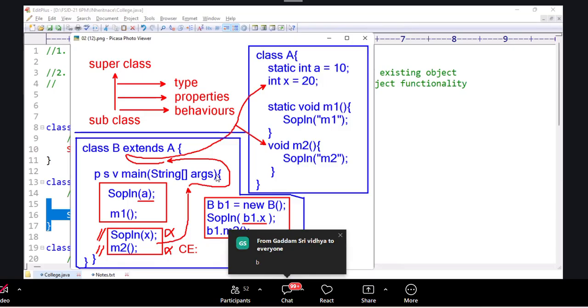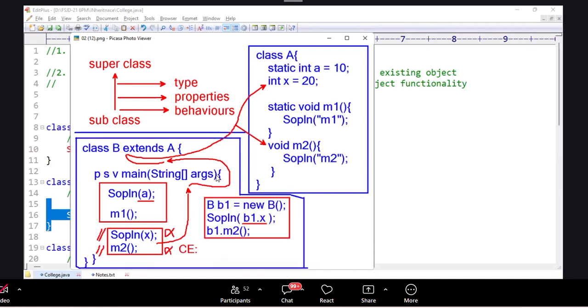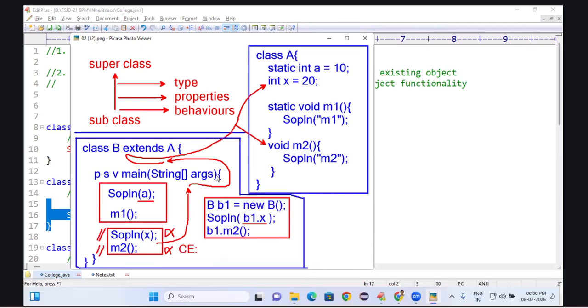You should not take permission of class A. If you ask your mother, can I take X? Can I take M2? Mother will get angry. You access directly because they are meant for your purpose only. Then create a B class object and SOPLN B1.x, B1.m2. Okay, now write down. The below program explains the above points.